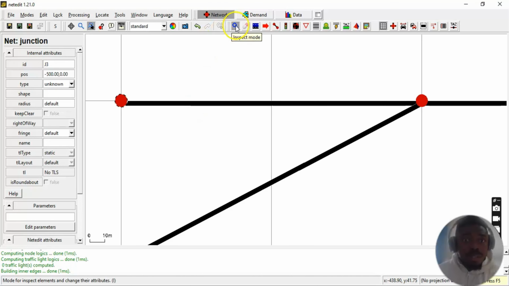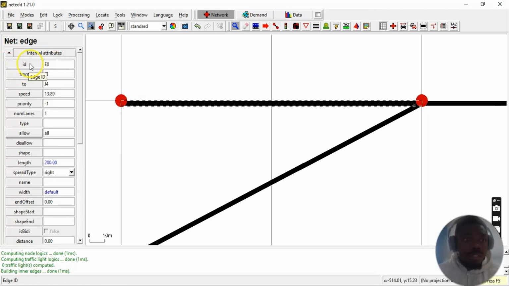Then when I click on this, all of this we're still doing under the inspect mode. Inspect mode, like I said earlier, gives us the opportunity to click anywhere on the network to get the properties, compared to when we are on other modes. On the node, we can see the ID name. The ID of this node is J3, and this other one here, the ID is J4. So when I click on this link or this edge, you can see from J3 to J4, representing the movement from this point to this point.